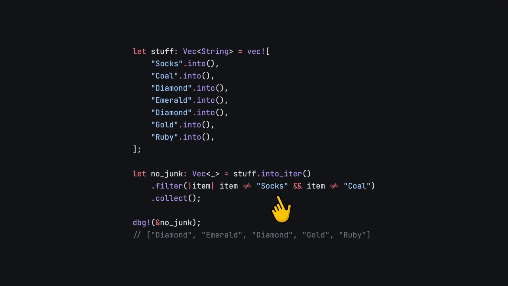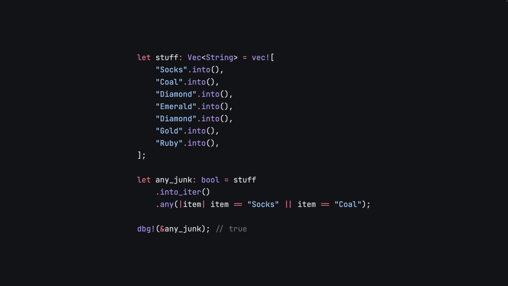So for the predicate, if we do item not equals socks and not equals coal, we can see we wind up with a vector that doesn't have any socks or coal in it. Nice. Then there is the any combinator. It's similar to filter in that it accepts a closure that returns a Boolean. But the end result is a Boolean value that indicates whether the predicate is true for at least one of the elements in the iterator. The all combinator is similar, but only results in true if the predicate is true for all elements.